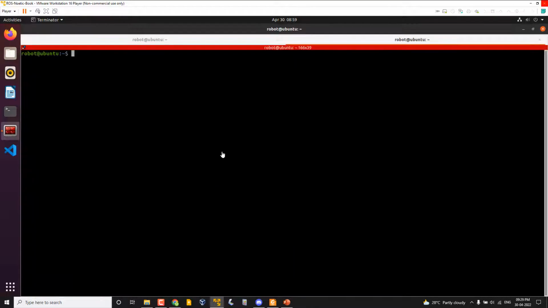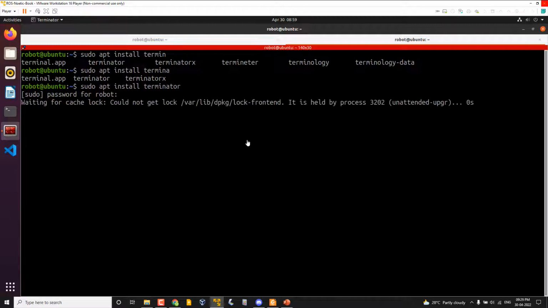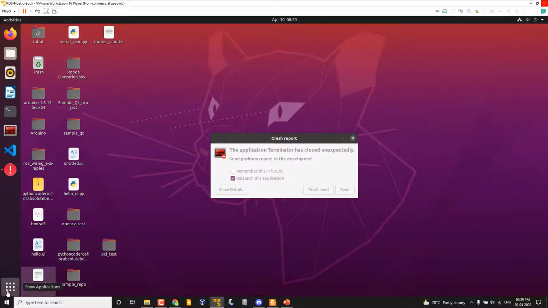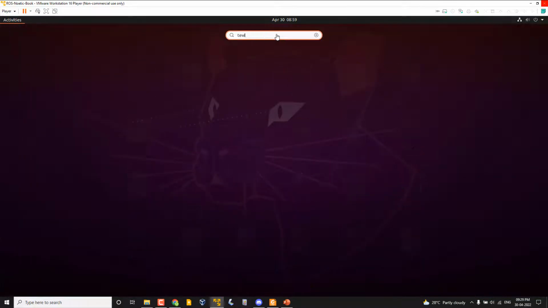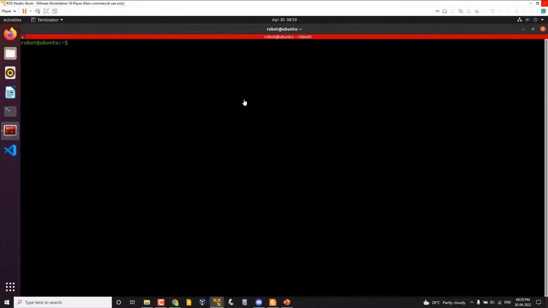So this is very important. This application we will be using most of the time. So just use Terminator. This is the command. Then after installing, you can search for Terminator, and you can see this. And the basic functions are, just press Control and scroll the wheel of the mouse.